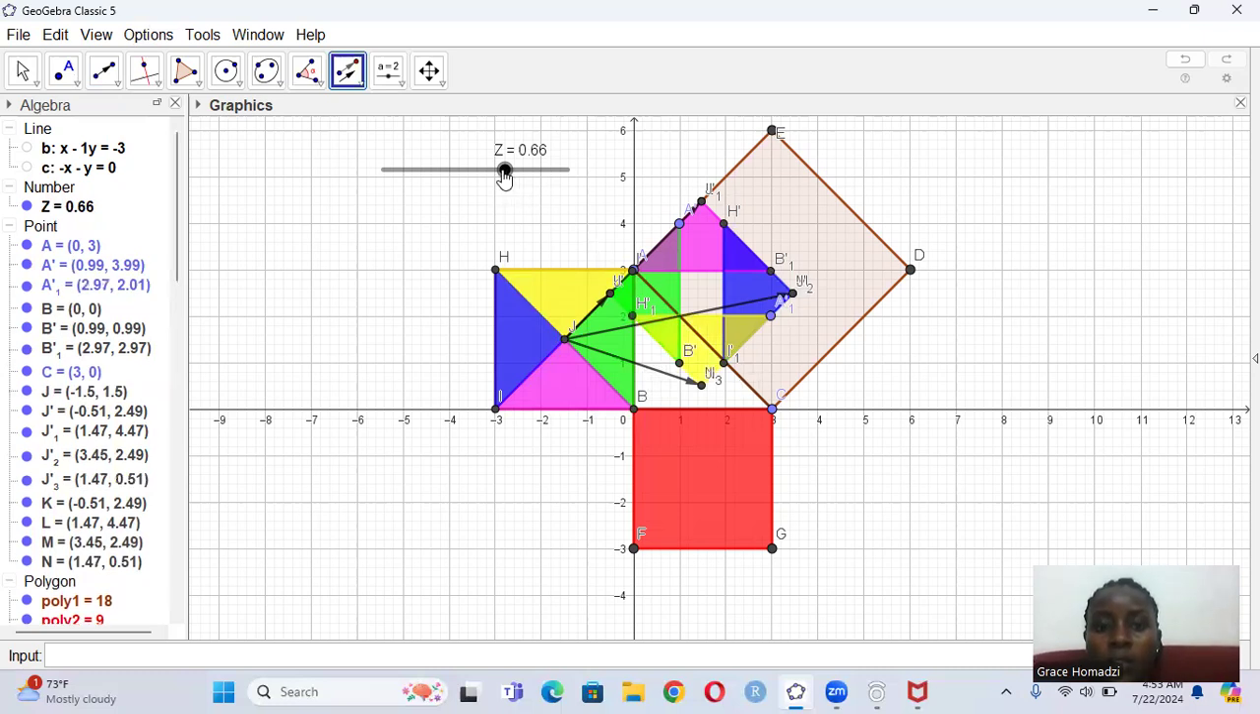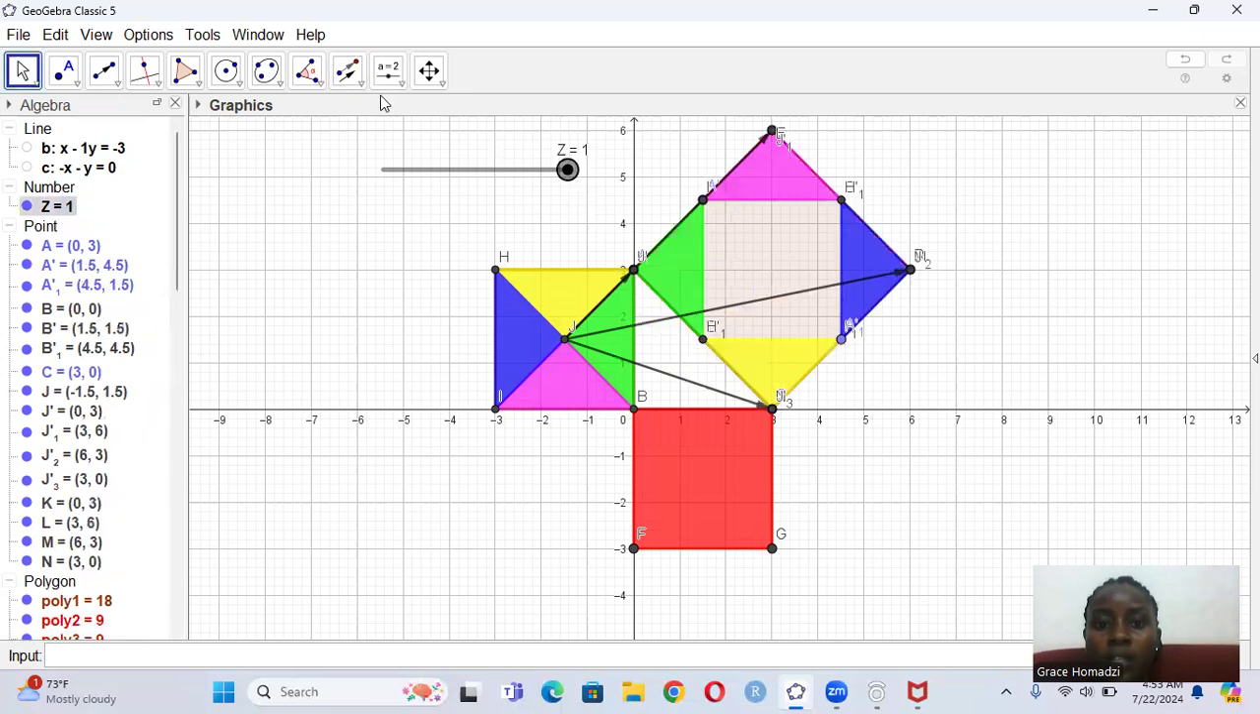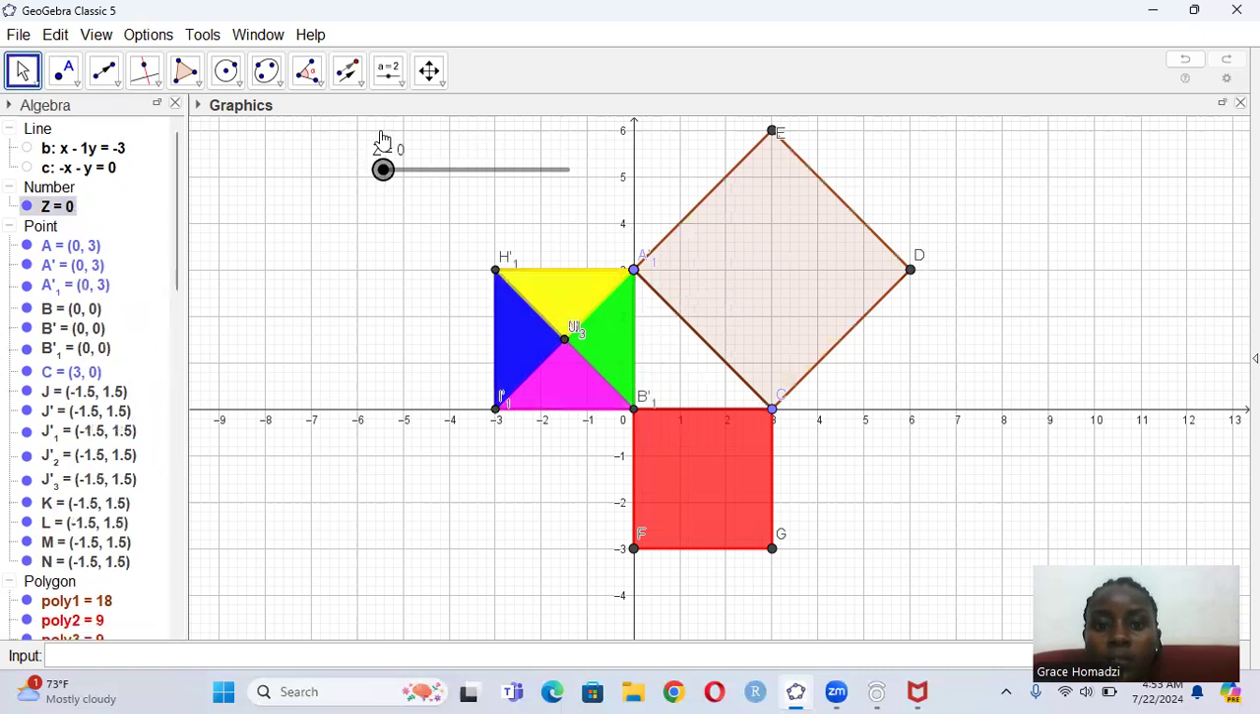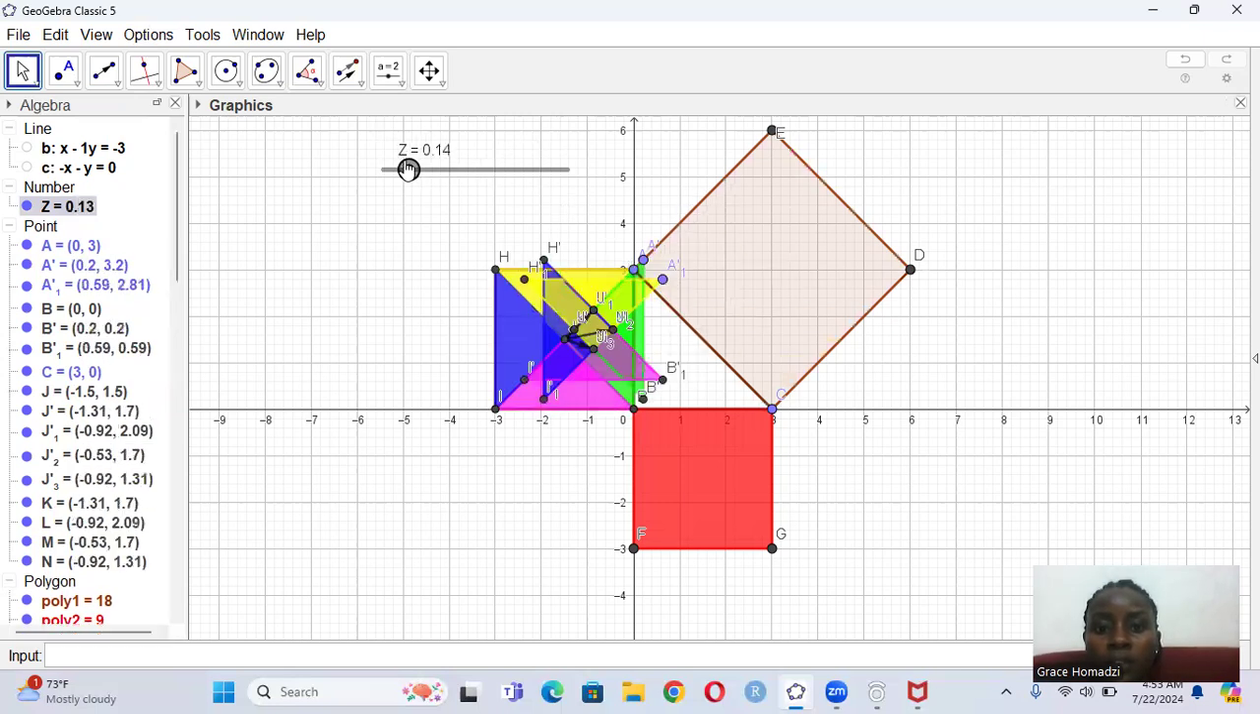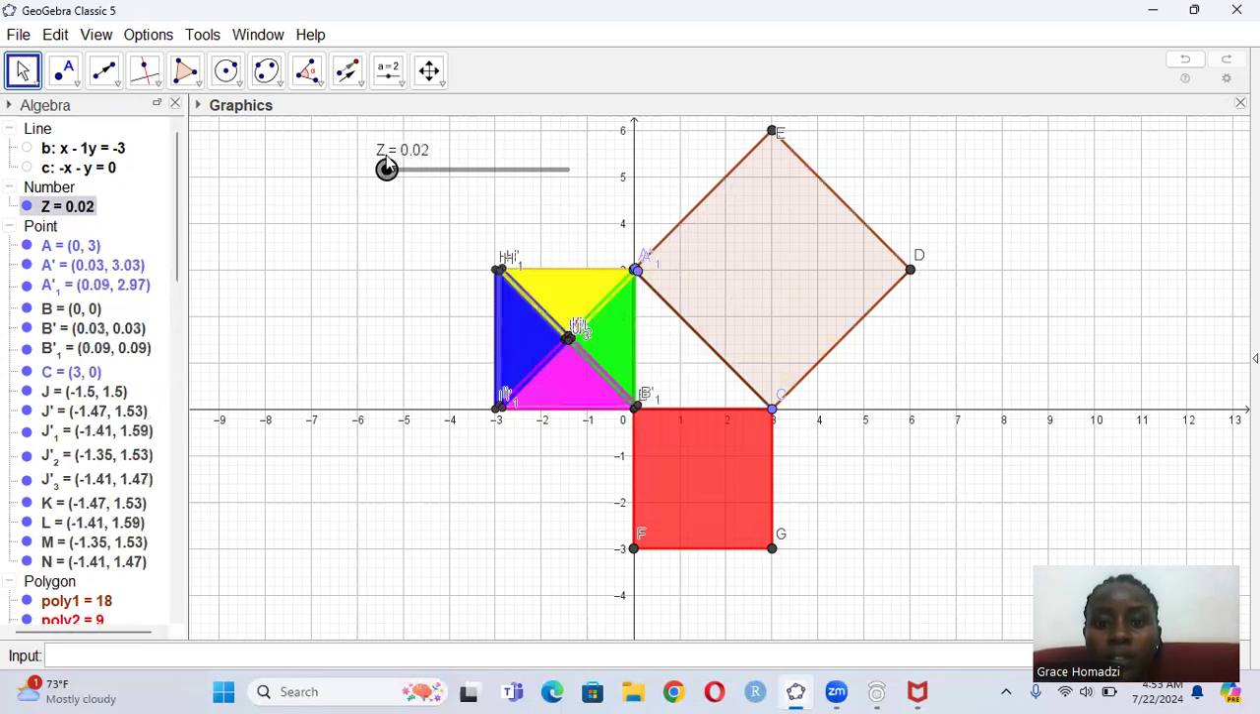So now let's see what we see. As we move, it also moves over there. Okay. So now it's left with this bigger region to be moved to this side.